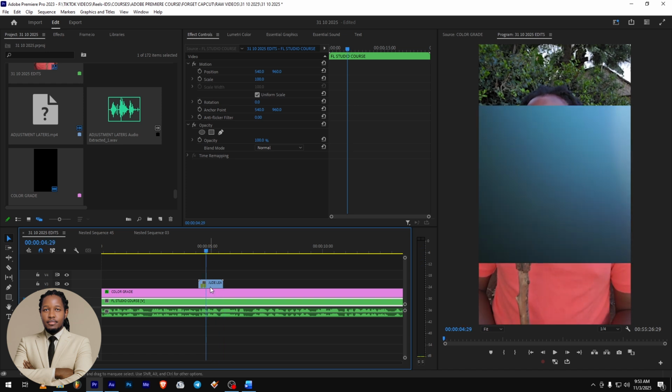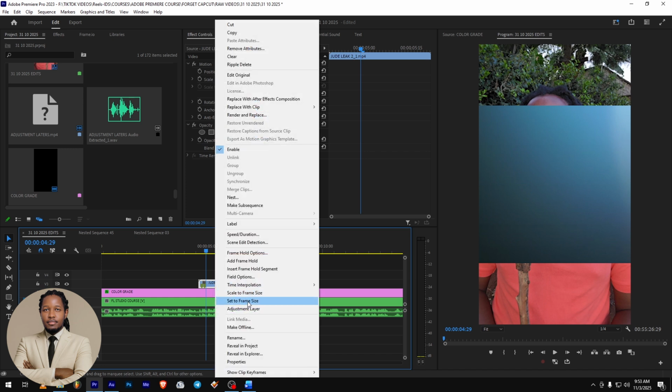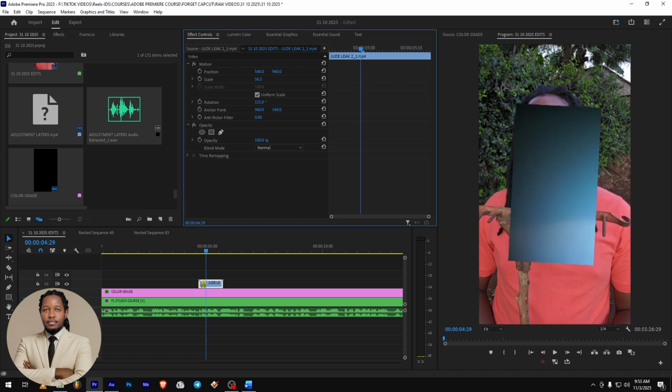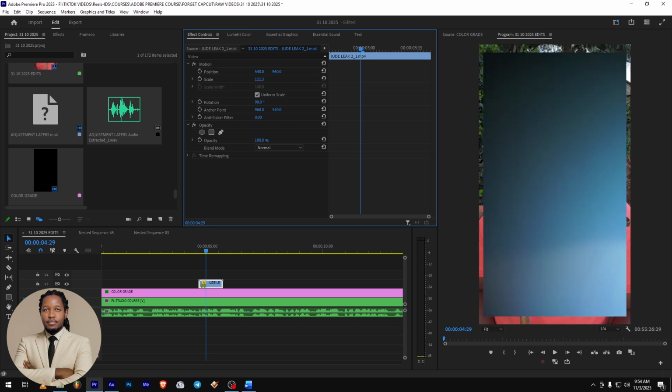So what do I want to do with it? I want to click on it and then right click on it and select set to frame size. And then a few things we are going to do here, we are going to rotate it. Move over to rotation within your effects control, left click and drag, or you can just click on this and make it 90 and then move over to scale and push up.